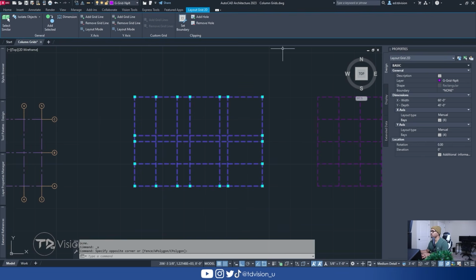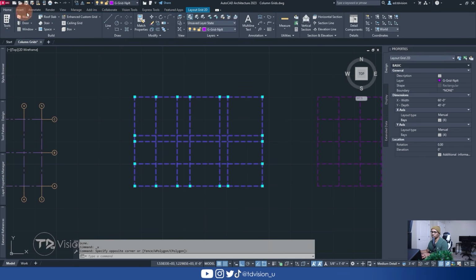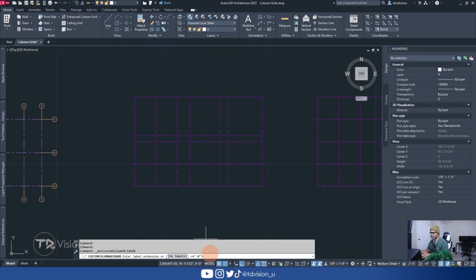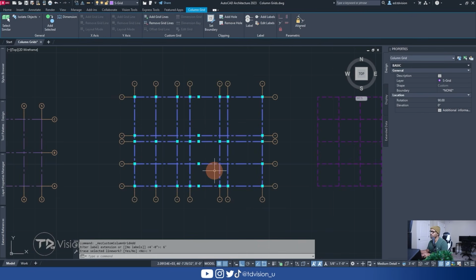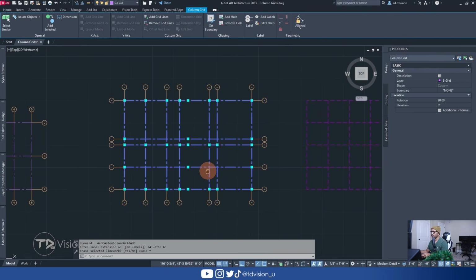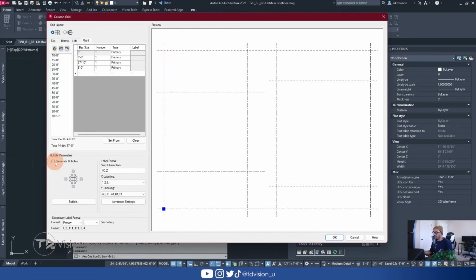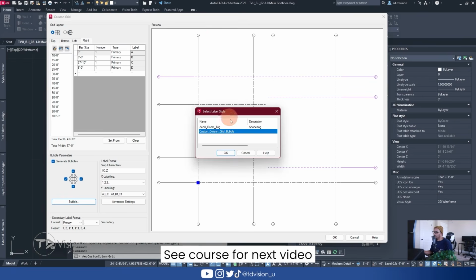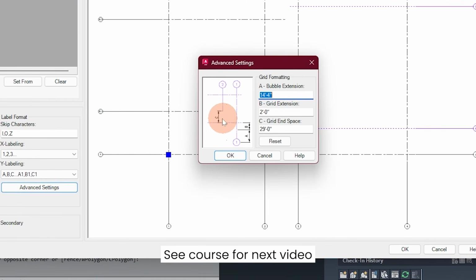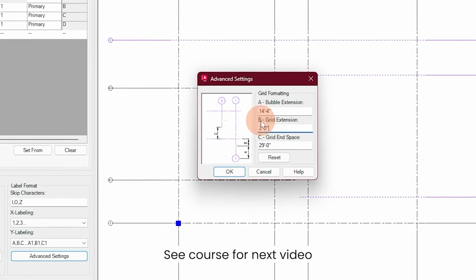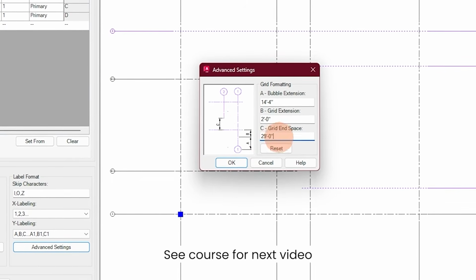Once we're satisfied with the result, we can then convert this into a column grid using the Custom Grid Convert command, just like we did in the previous example. From here, we can make the same modification techniques we covered previously. Now, in the next video, we will be working on a significantly more complex column grid layout using a different approach in AutoCAD.